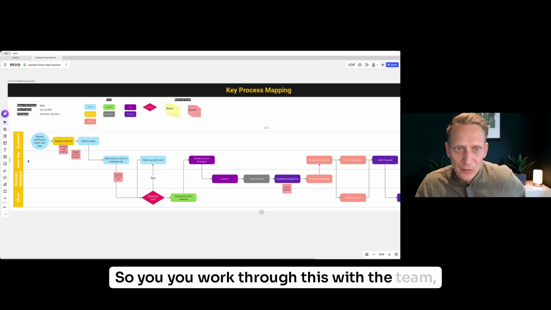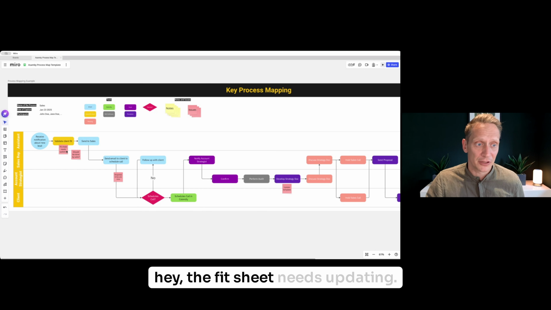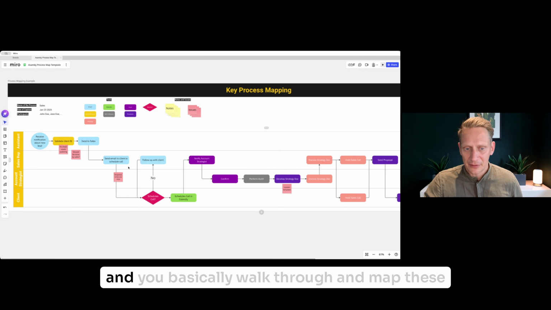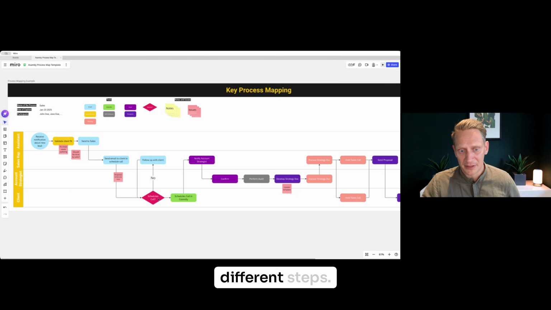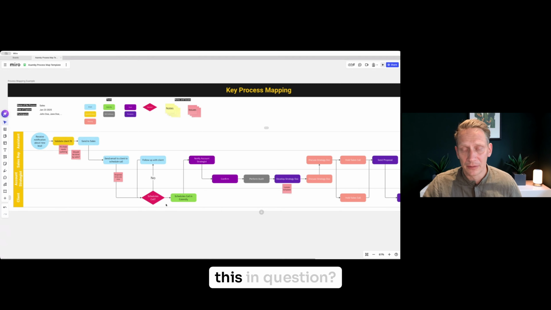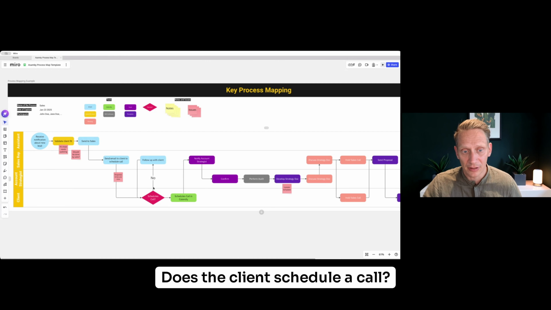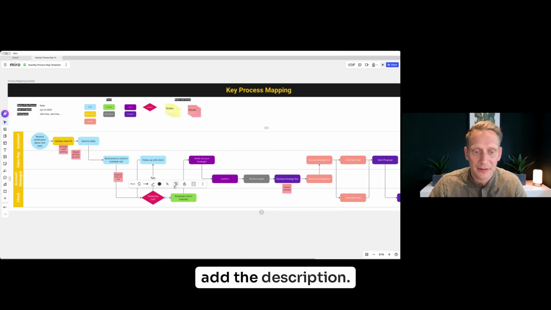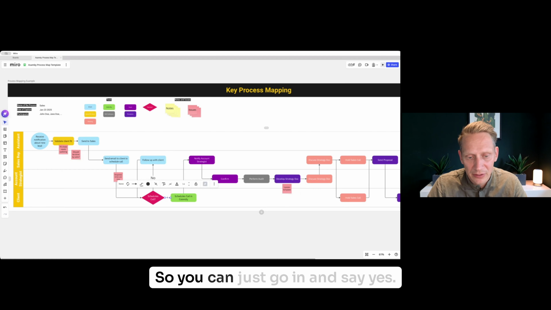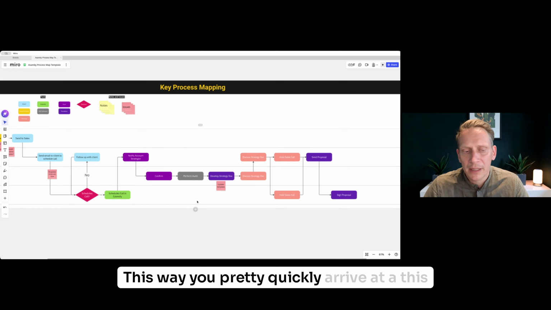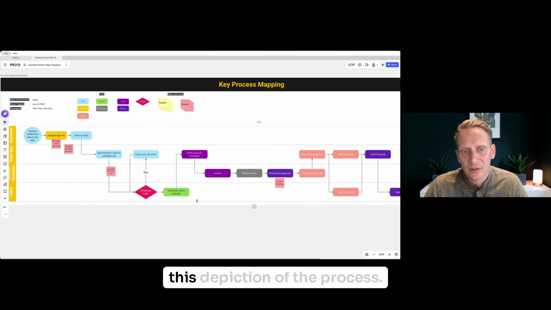So you work through this with the team, and then your system might flag, hey, the fit sheet needs updating, or shouldn't this be done by sales, right? And you basically walk through and map these different steps. Diamond basically works in a way where you say, well, what is the action that is in question? Does the client schedule a call? If no, then we go back to here. If yes, and this is where you actually should add the description, because this is Miro, right? So you can just go in and say yes, and then the process moves on. This way, you pretty quickly arrive at a depiction of the process.